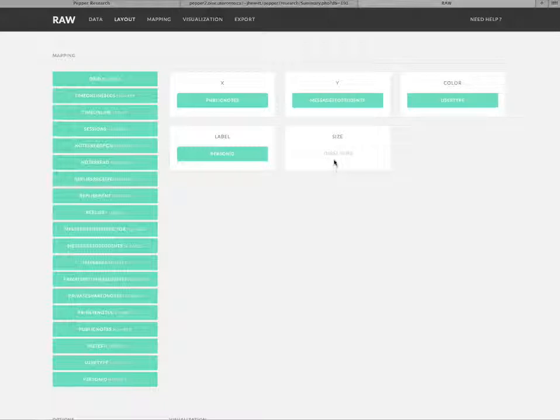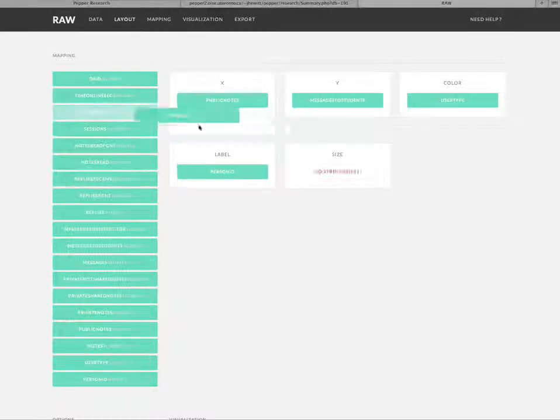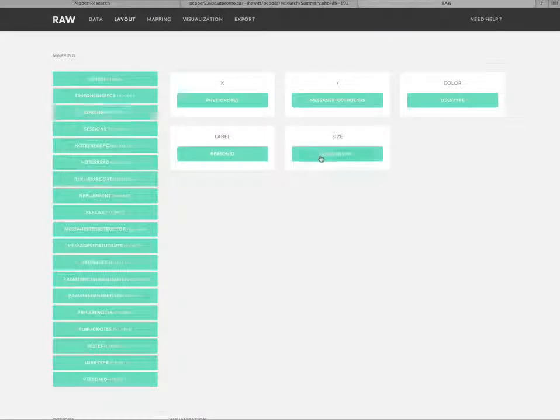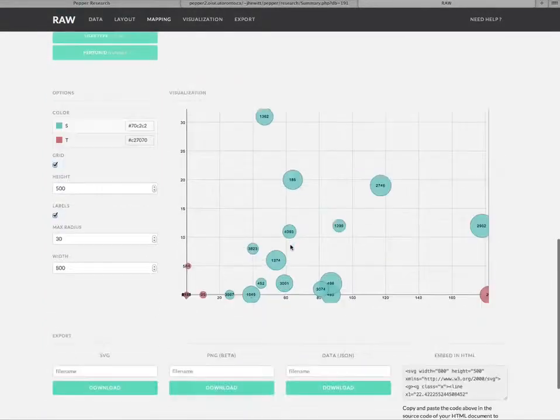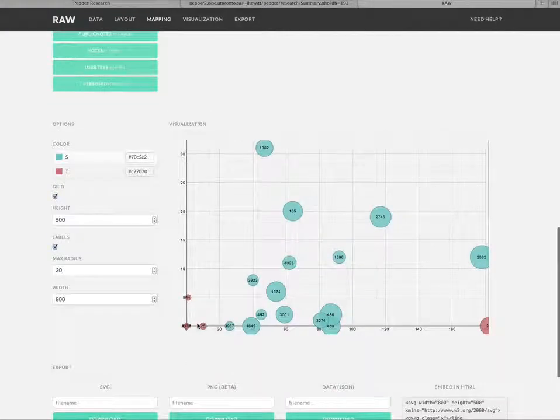Okay, and size. What do we want to have for size? The size of the bubble. Let's see, how about maybe time online, just for fun. Okay. And now what we do is scroll down, and here we see our chart. So it's pretty cool. You can see that people along this line are this is the public notes.